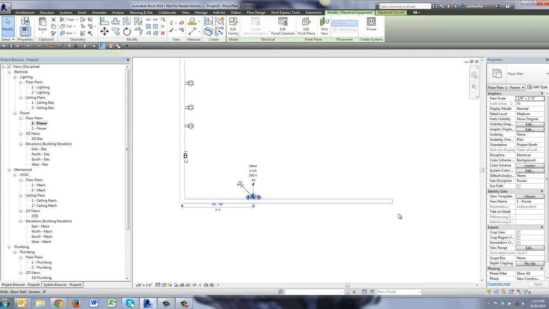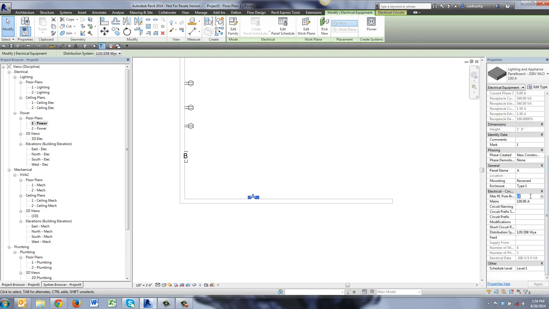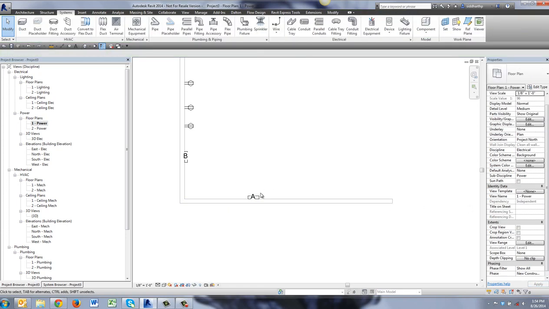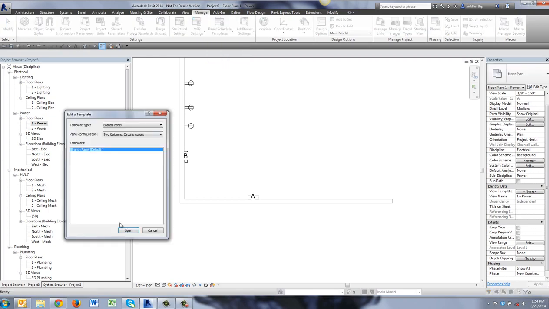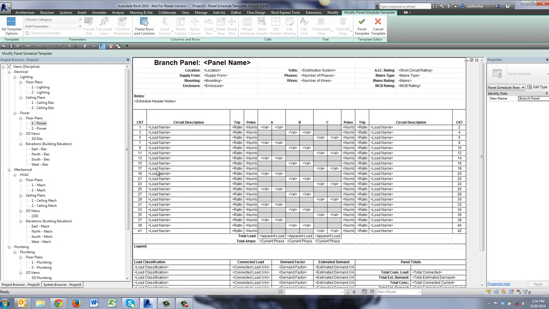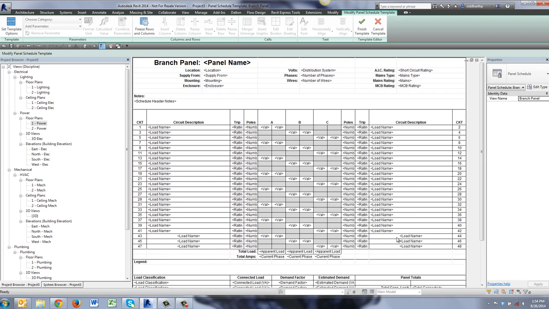With panel A selected, first of all I will increase the number of single pole breakers to 42. And what I can now do is go to manage, go to edit a template, select the branch panel and open it, and in here I'm going to increase the number of slots shown from 42 up to, say, 48. Okay, so we see 48 slots now.